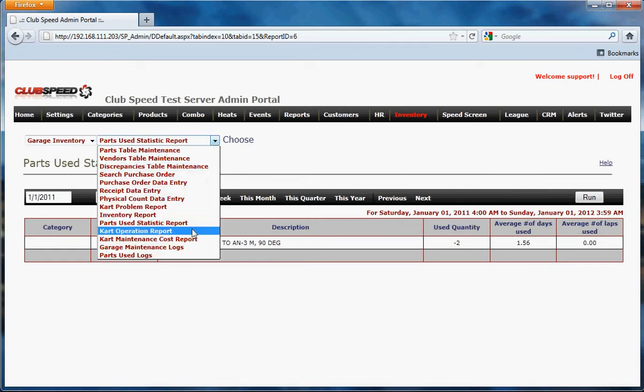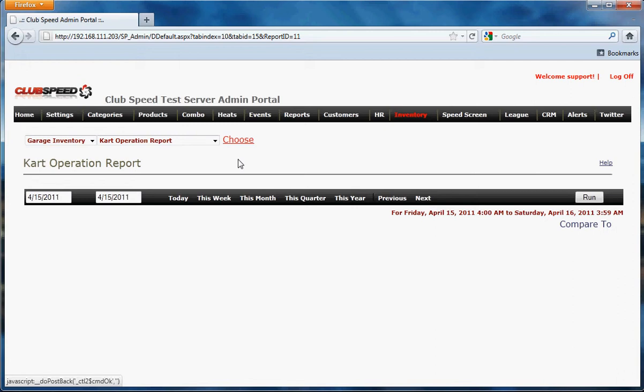Next one down, the cart operation report. I don't believe I have any cart information here in the system. This is basically just going to show every cart number, the number of laps they've done, their average lap time, and the fastest lap they've done. So you can see which carts are being ran the most, which ones are currently faster than the others, things like that.